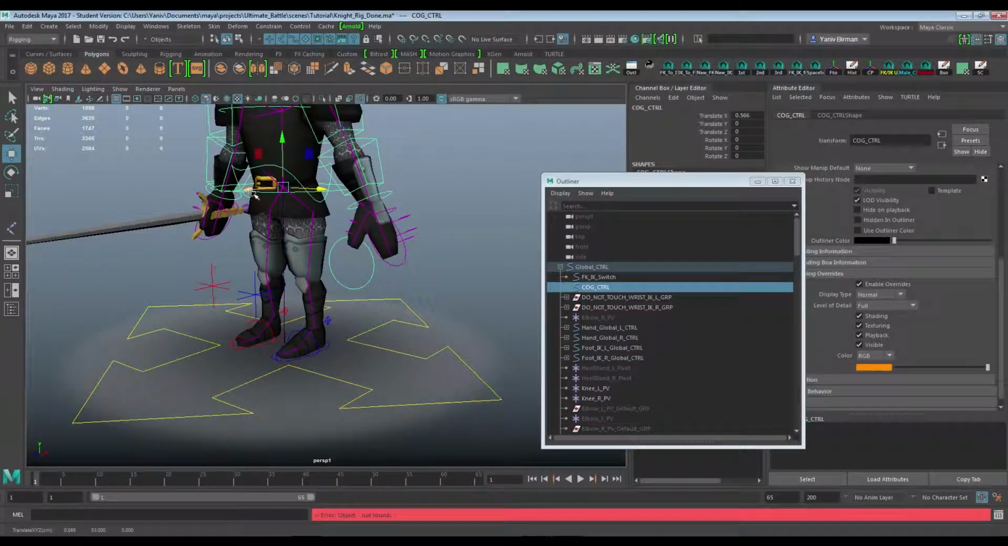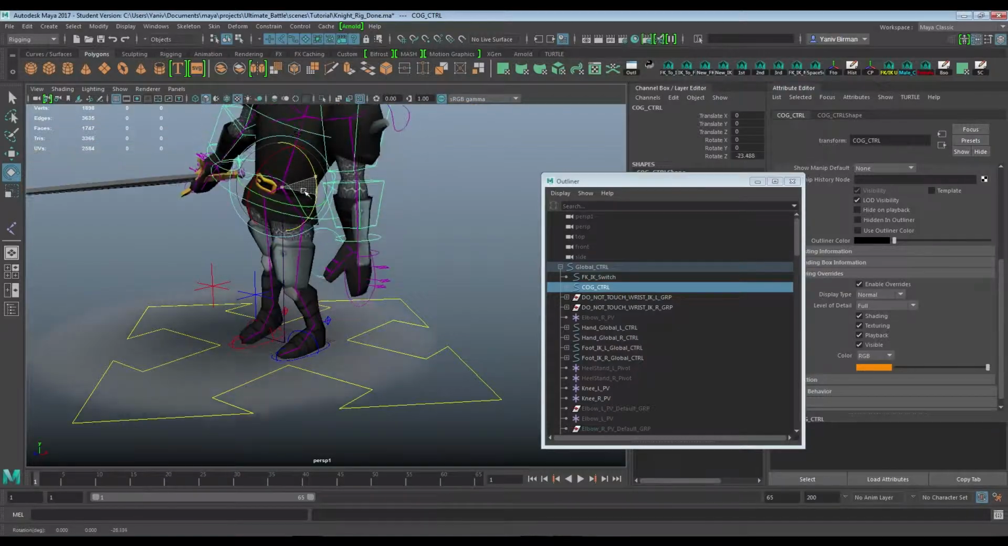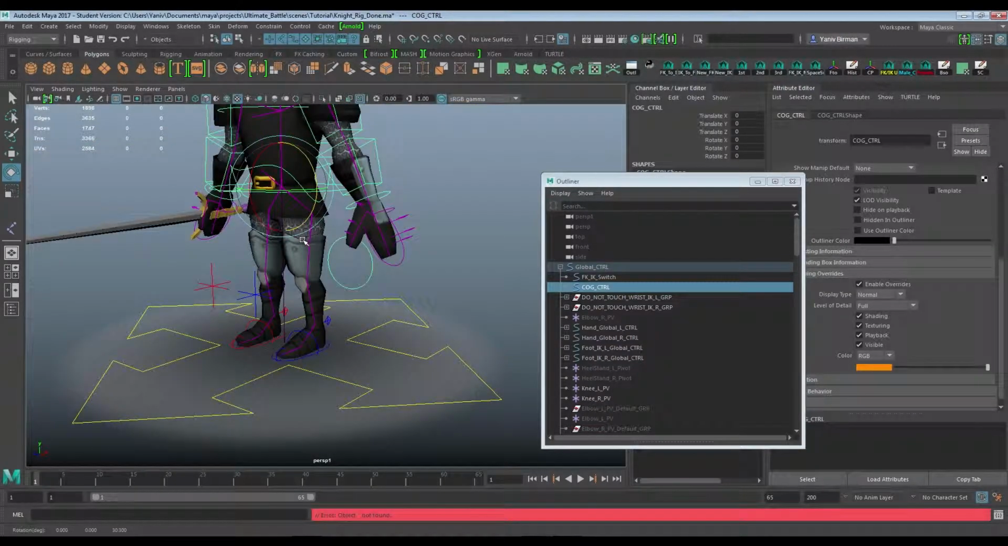Well, it does follow if I move the cog controller. But look what happens when I rotate the cog controller. The shadow is moving with it instead of staying in place. Rigging is so fun, isn't it?